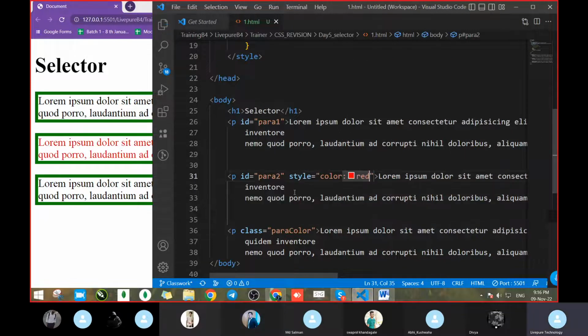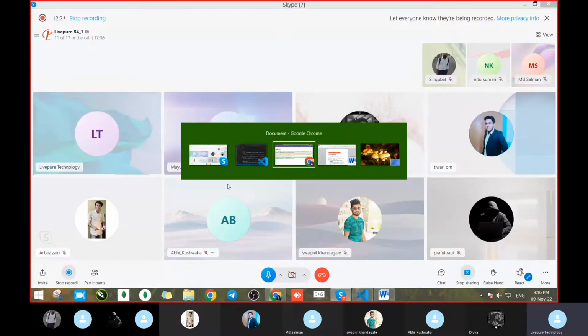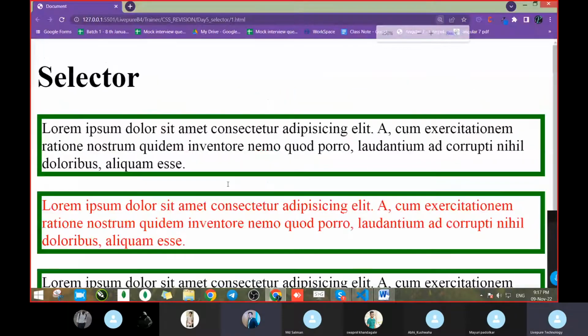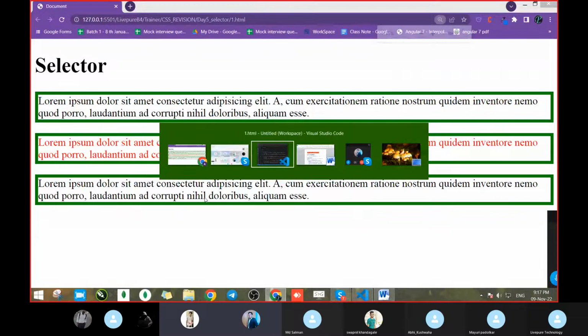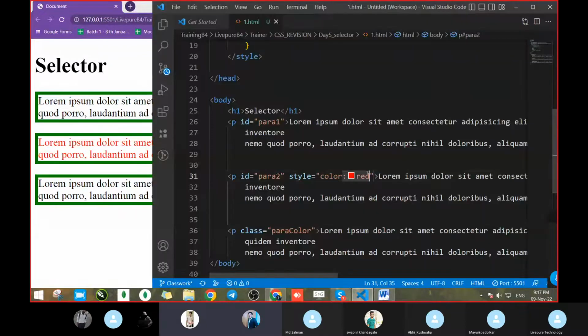Same. What happened? I don't want the text color, I want the border color to be red. So to apply the border color, we have to pass the border. Okay. Yes, sir.